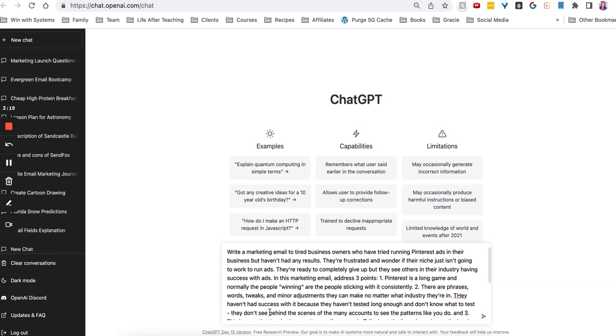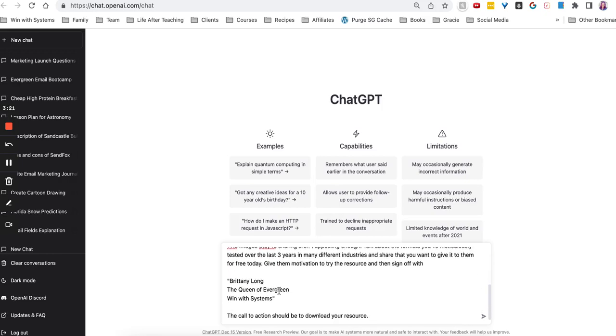Here are the points that I want to address. Here's the call to action. And even this, I'm not being specific about the call to action. I'm just saying the call to action should be to download your resource. So we're going to go ahead, and I wrote that in here.